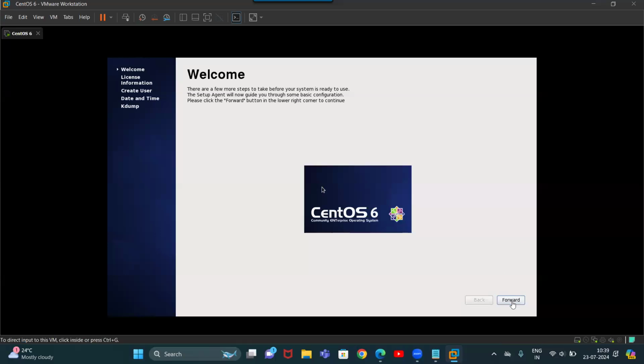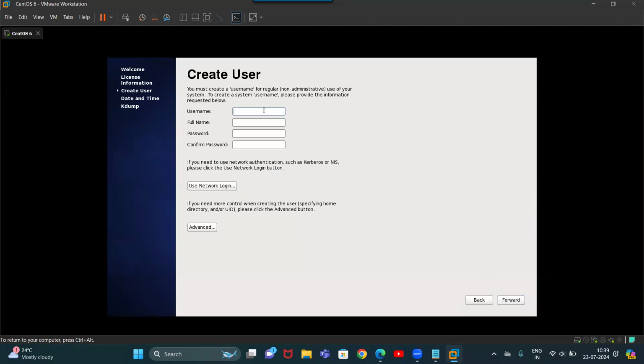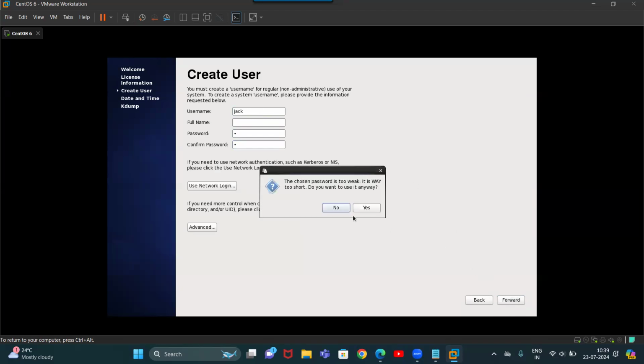Click on forward. Forward means next. License agreement, forward. Enter username. This is a normal user. You can create a user with any name. Enter username and create the password. I'm just giving a single character password, if you observe. Confirm and click on forward. It is saying the chosen password is too weak because I just gave a single character. Still I want to continue.